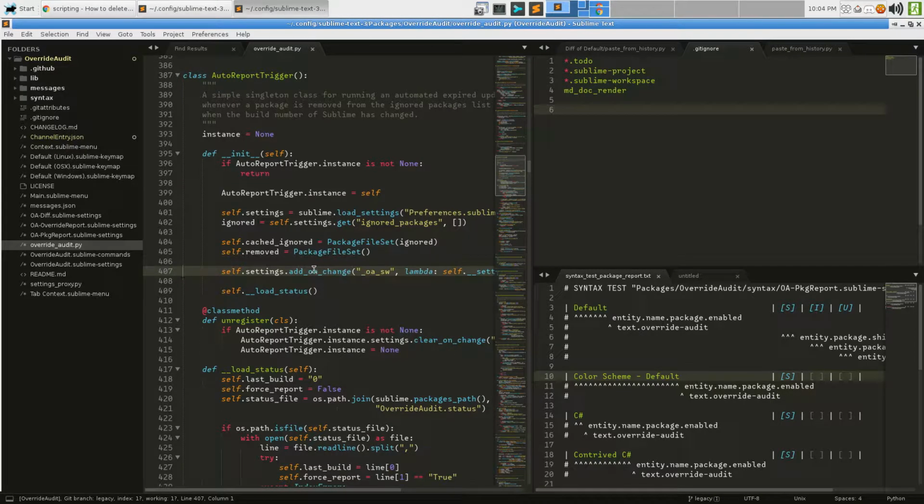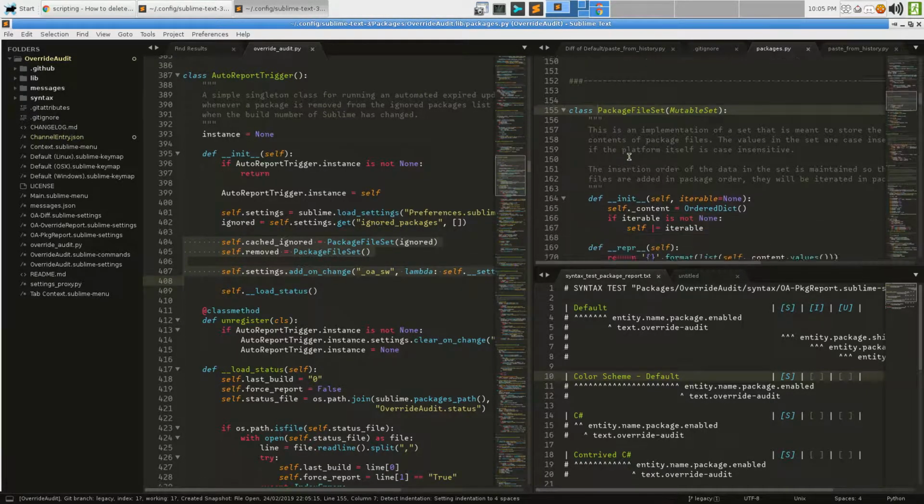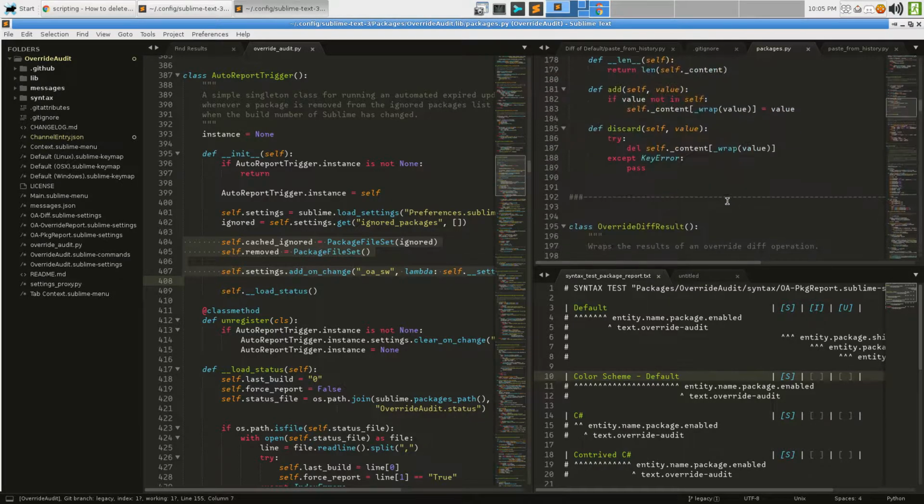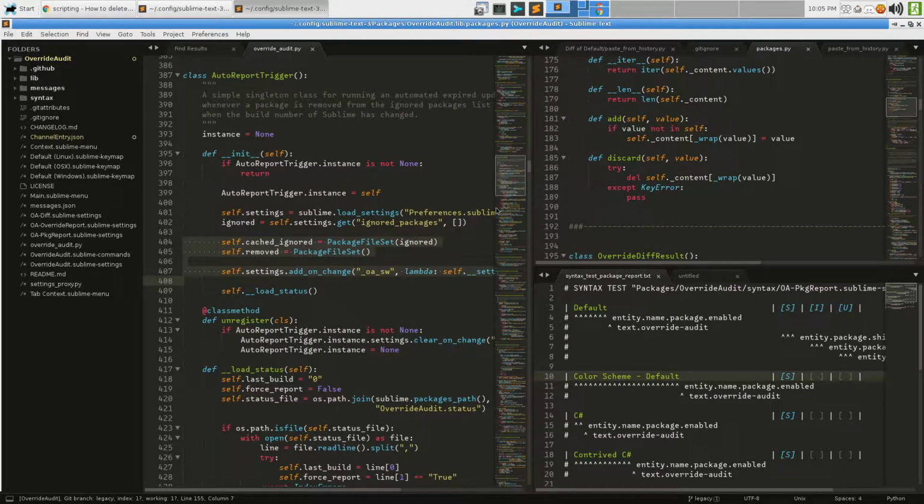we need to do some magic here. We need to cache the list of ignored packages. Now, I think this is a package file set, but I don't think that's special in any sense. It's just a mutable set that knows how to be case insensitive, realistically. It's part of that whole case sensitivity unhappiness thing that I mentioned earlier. So we need to do that, and we need to clear on changes when the thing goes away.